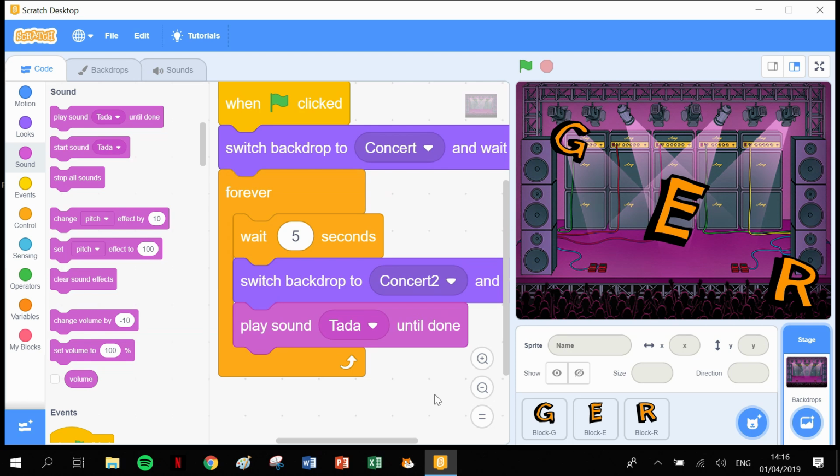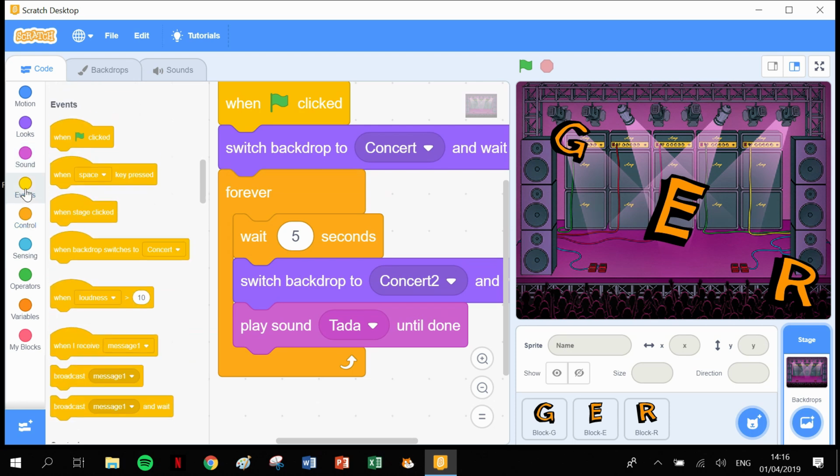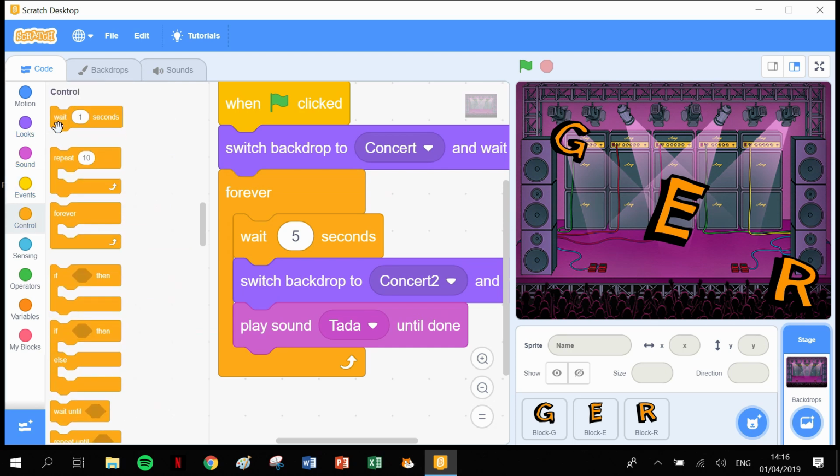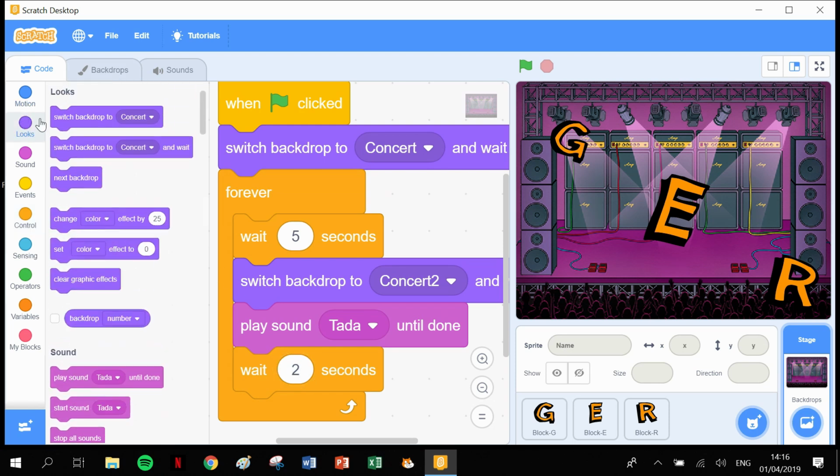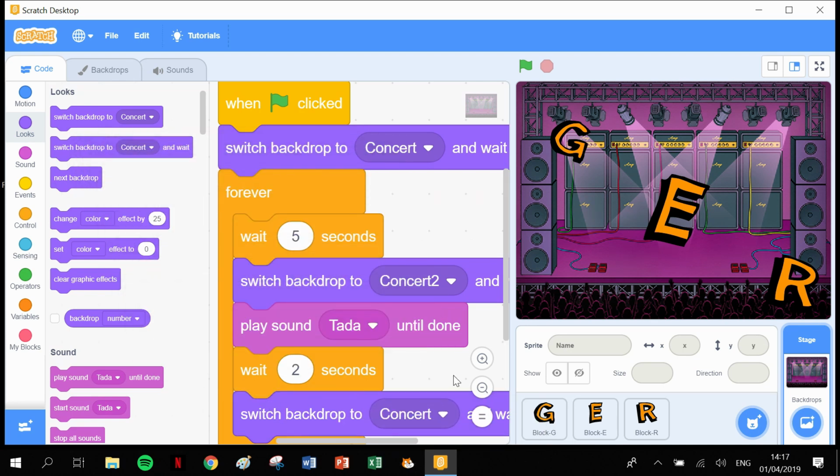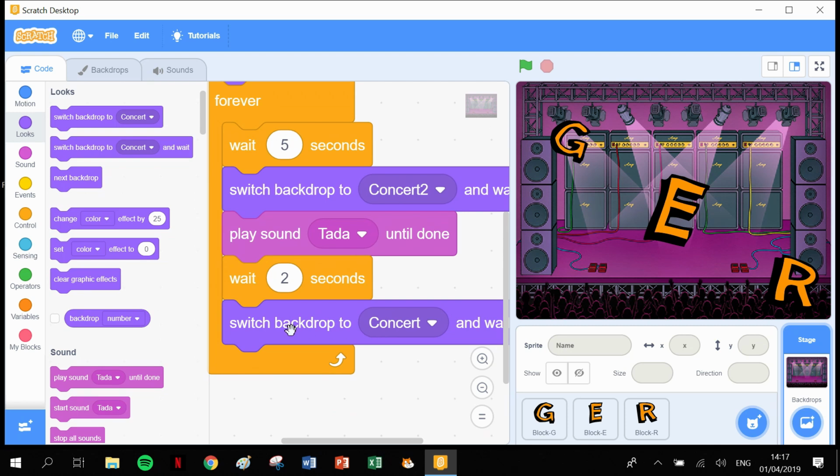Okay, so it's going to flash up the text, because it's changing costume, and it's going to play the sound, and I want that to stay on screen for just a couple of seconds. So go into our controls and pull out a wait block, and we'll set that to 2 seconds, and then it will revert back to the original costume, or backdrop costume. The original, well, it is a costume. So it'll switch back to concert 1, and that's literally all you need for this one.